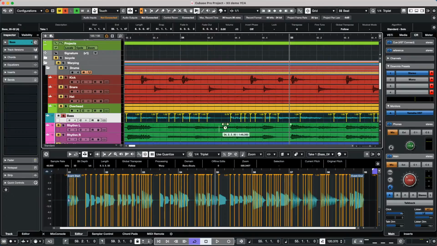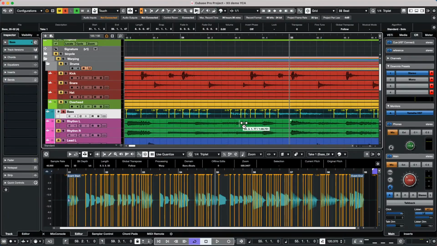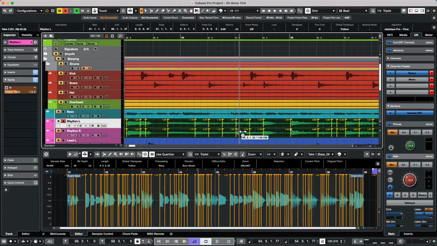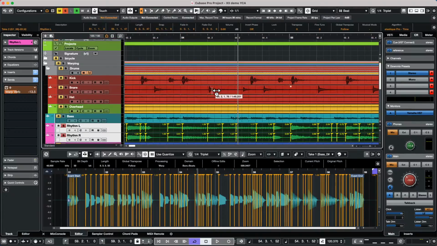And so if I wanted to do this for multiple parts, again, I would just select the multiple events and I could just warp directly on the project window that easily.